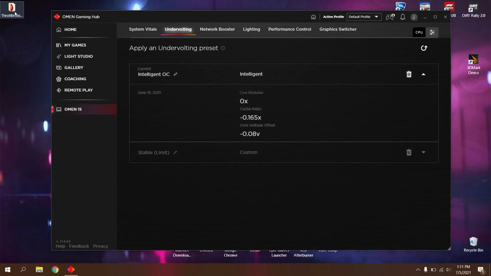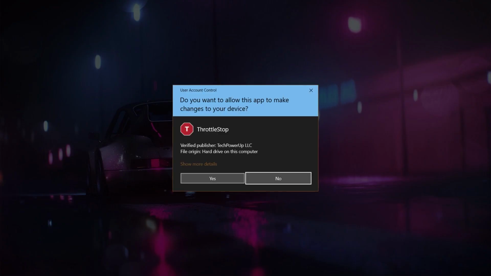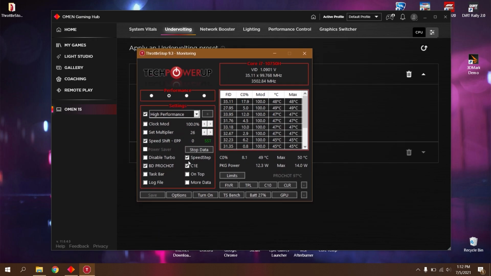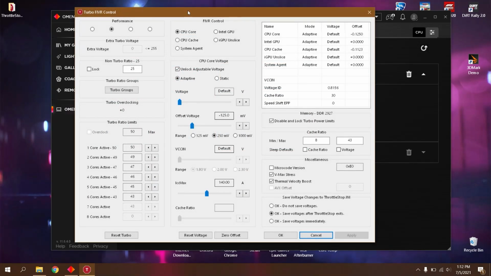So you want to use Throttlestop for this, because you want to use manual tuning. So go here, just copy everything here, the checklist and stuff. Select performance, make sure in high performance, click FIVR, and here CPU core.